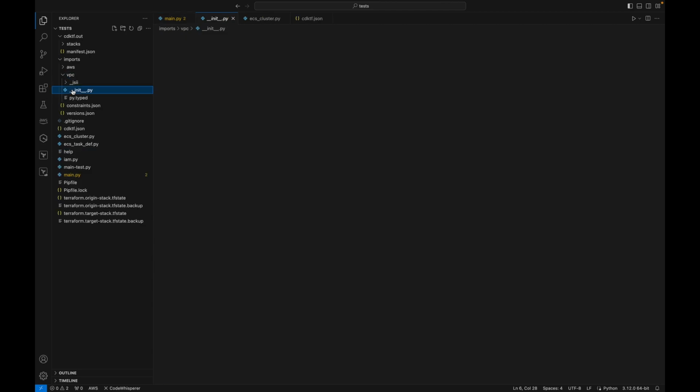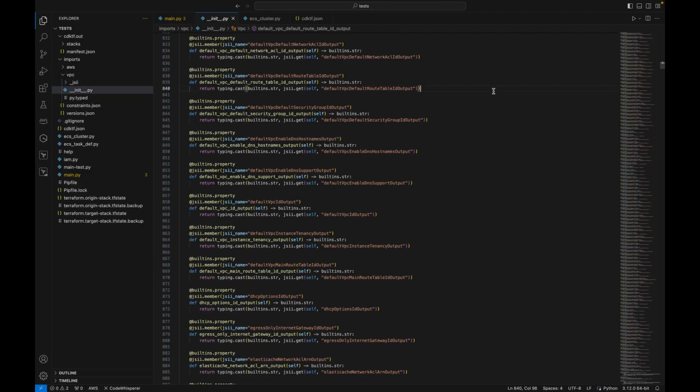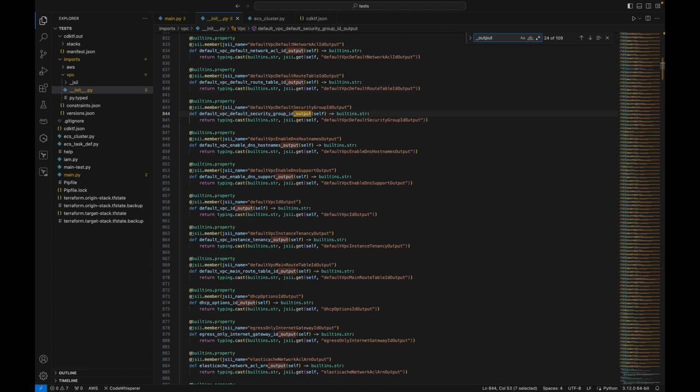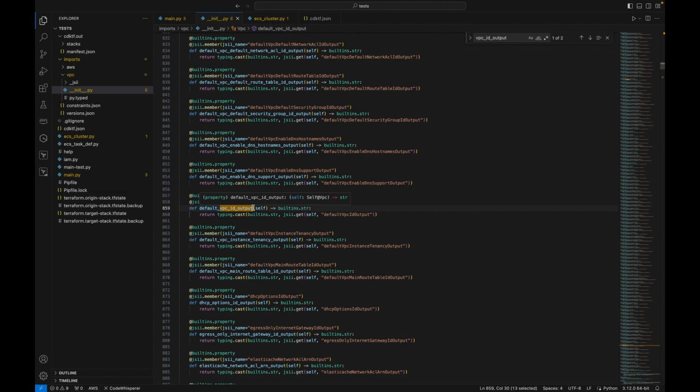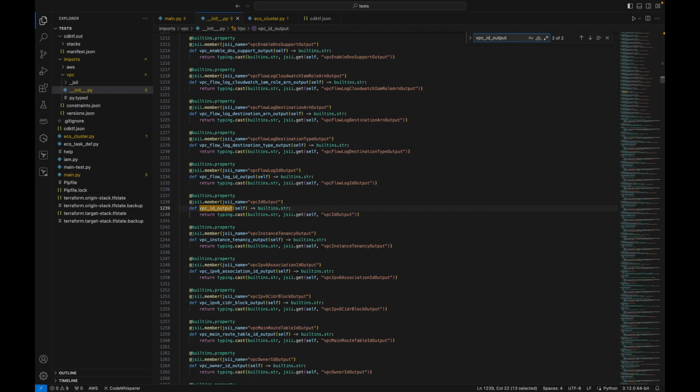Let's have a look into the newly added Py module here. How many underscore output attributes has it got? 109. The exact number defined by the HCL module in the registry. The VPC ID output is among those. Here we are. This is how the HCL outputs can be referenced in stacks.